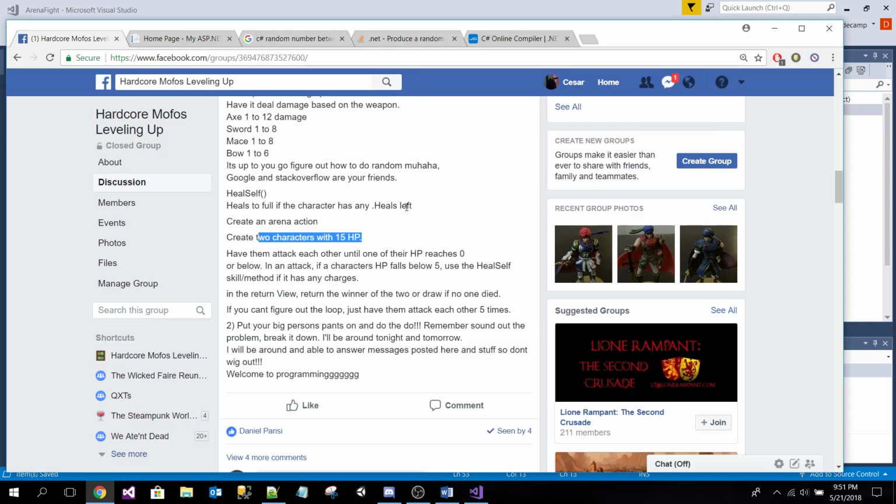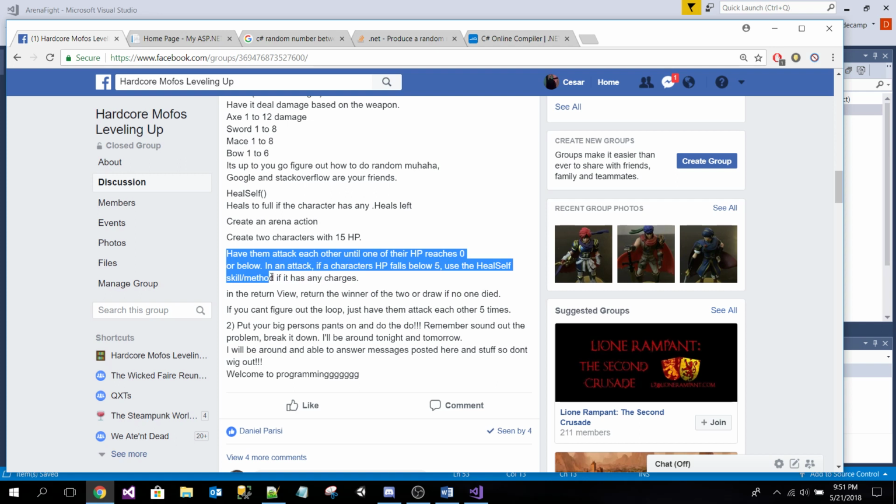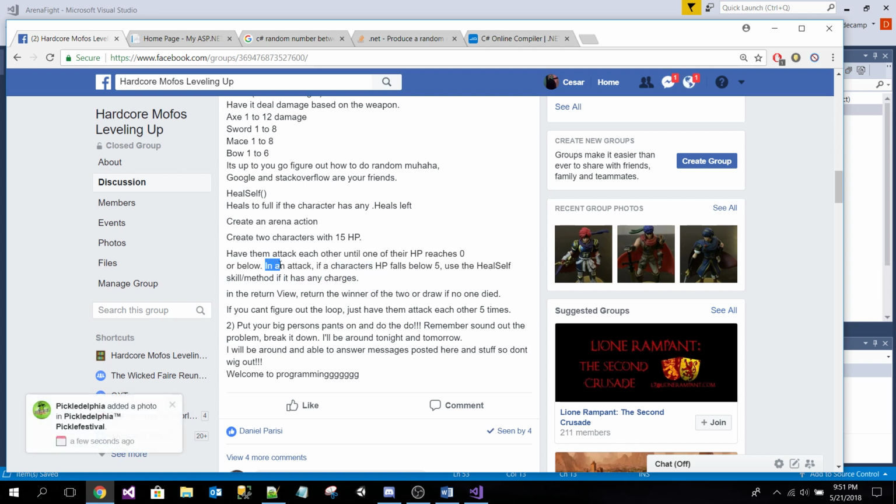Let's see what do we have here. All right. All right. So what's the next one? Have them attack each other until one of their HP reaches 0 or below. If a character falls below 5, use the self-heal. If it has any charges.